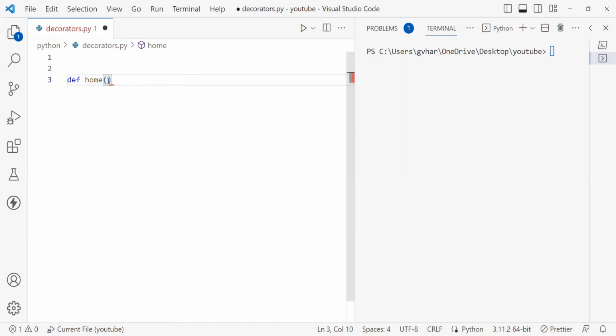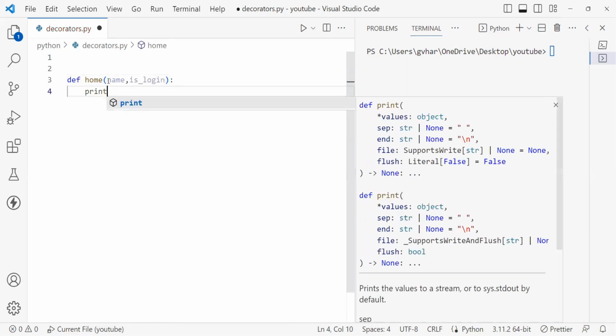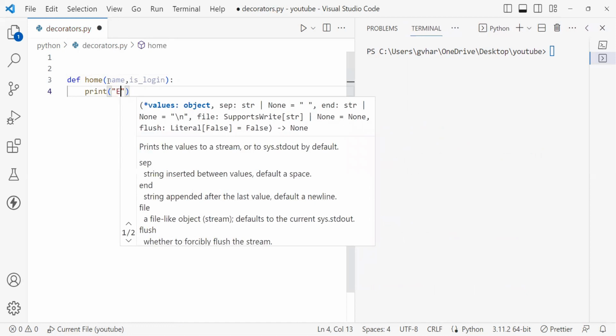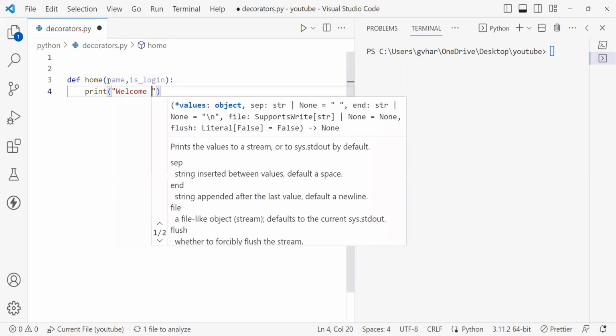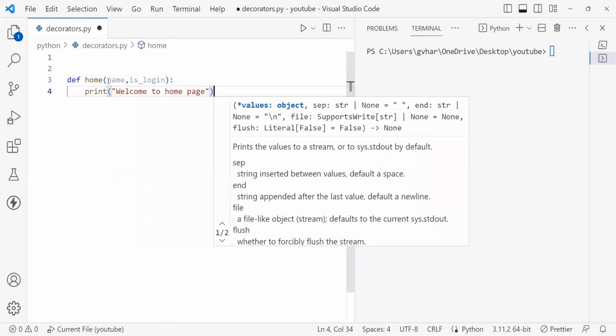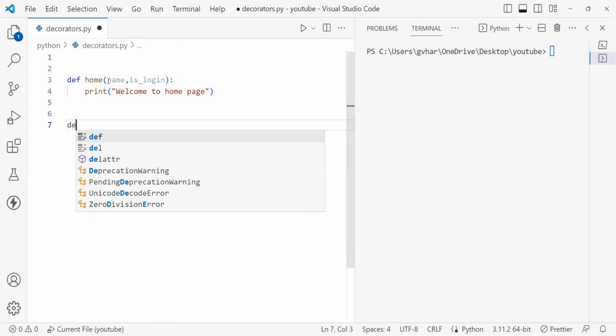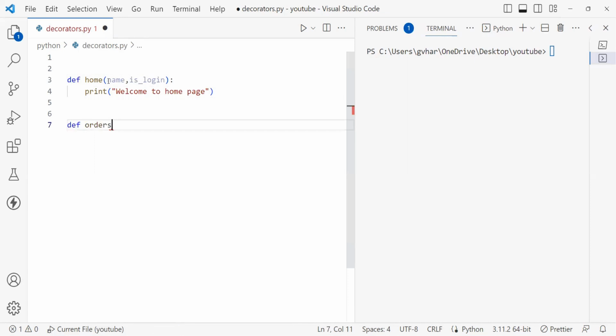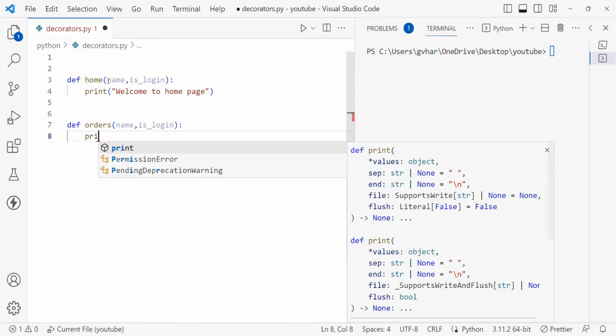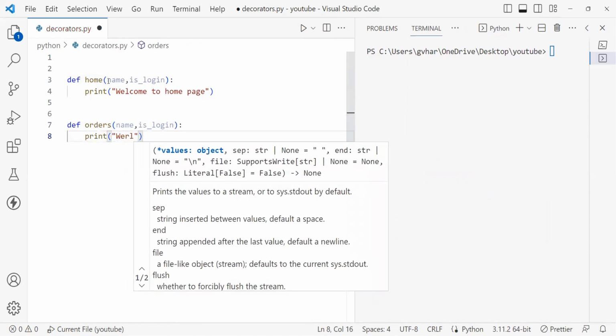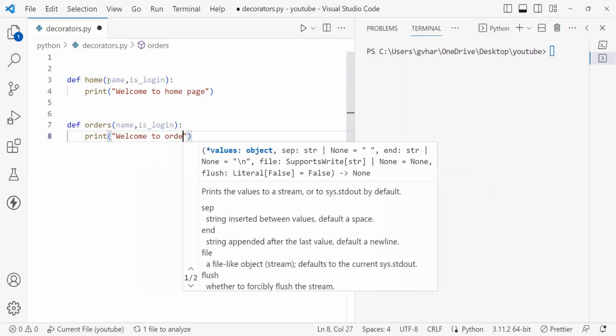Let's give two parameters here, name comma is_login, and I'll print welcome to home page. And I'll give another function which is orders page. Orders page has the same parameters, is_login and name, and it will print welcome to orders page.